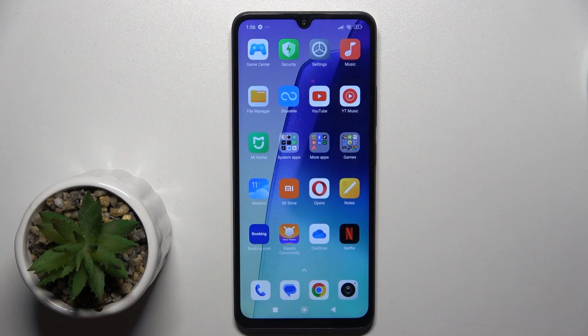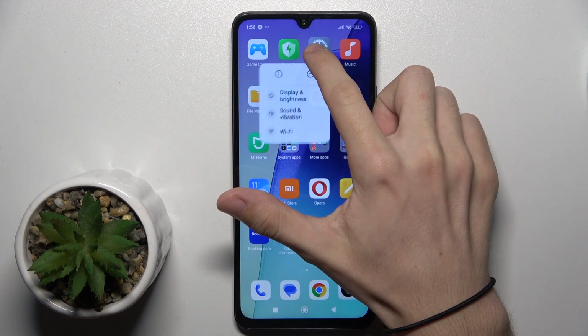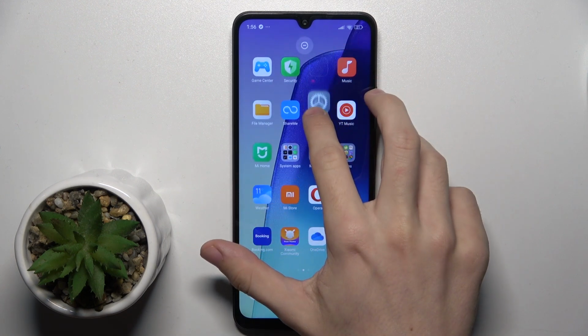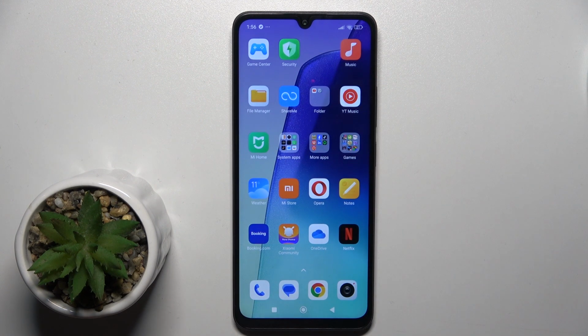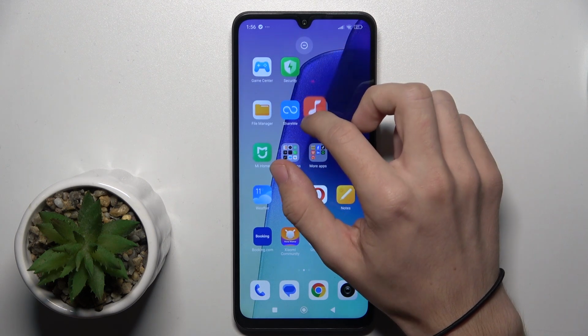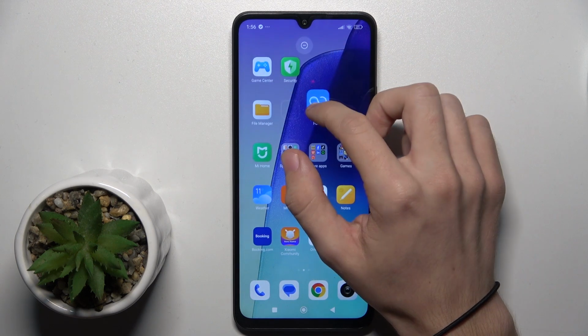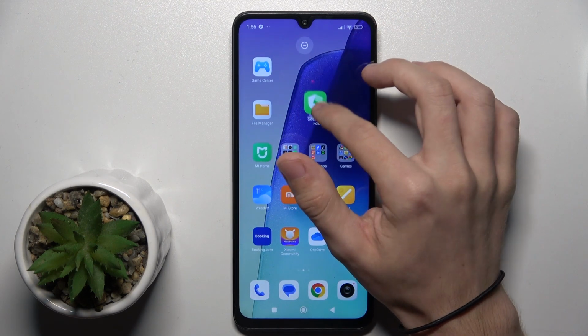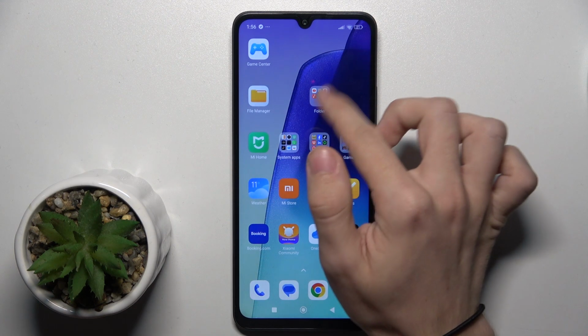To create home screen folders, press and hold on an app you want to add to the folders and drag it over another app you want to have in the same folder, then release and it creates a folder like this. You can add more and more apps like that. And it creates this folder.